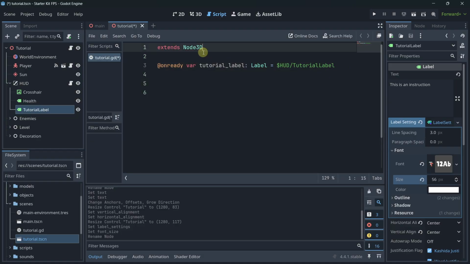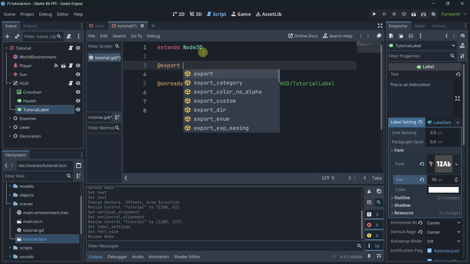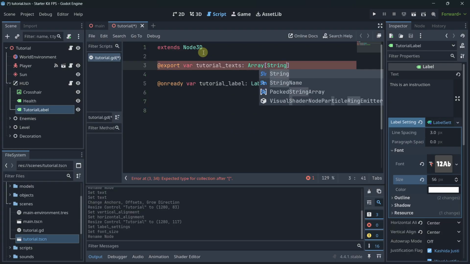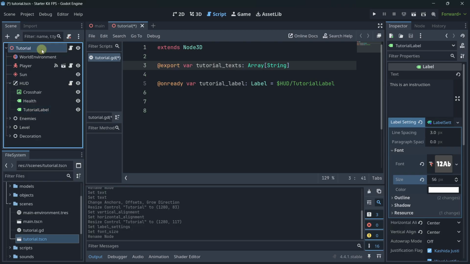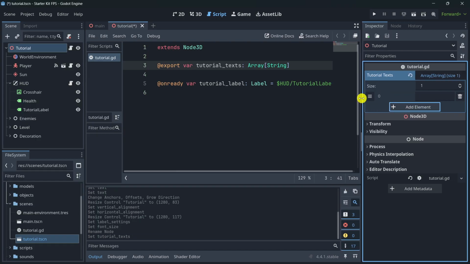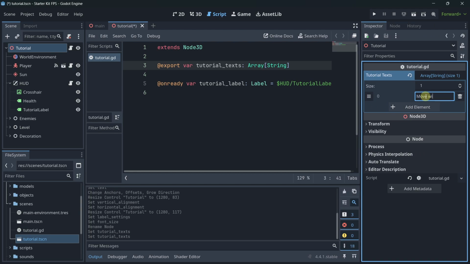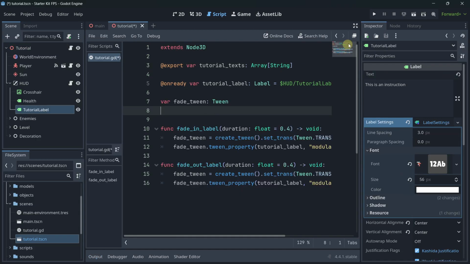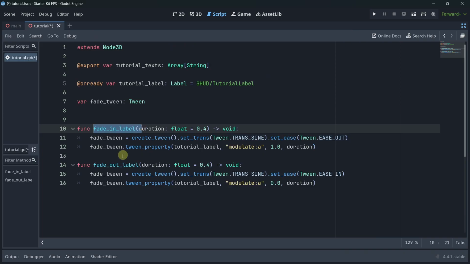Another thing that I want to do is to add an export variable, which will be tutorial texts. This is going to be an array of strings. Now if we save the changes, we can see the array. So the idea is that here we add the different texts. In this case, the first text is going to be move with WASD. Then I created very simple functions to fade in the label and fade it out using tweens.